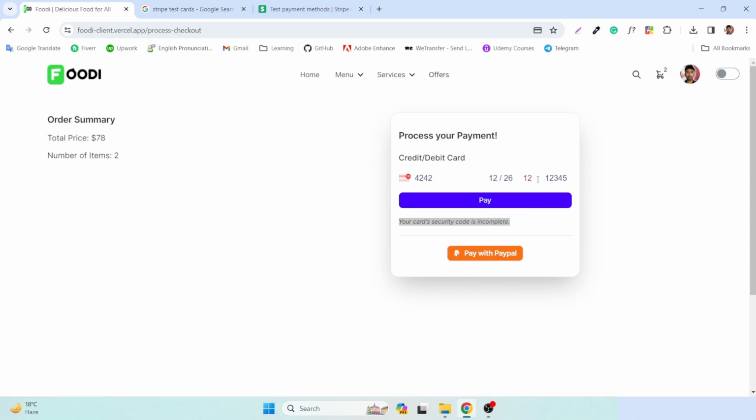Okay, let me type the correct CVC code and we will keep the wrong zip code and try to hit pay again. It will say the postal code is incorrect. So you have to fill in valid card details, otherwise you cannot proceed with checkout. Okay, everything is done and finally our card details are correct, so let me hit this pay button.